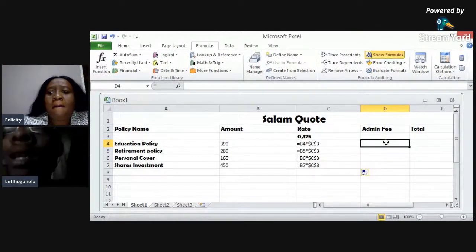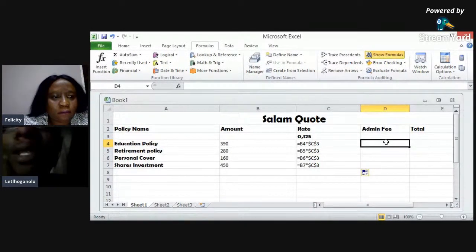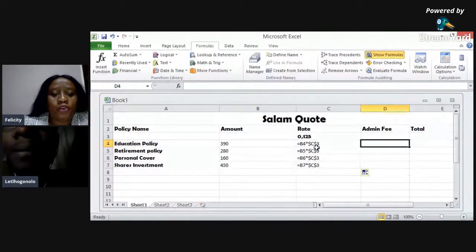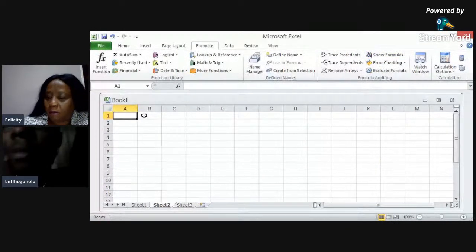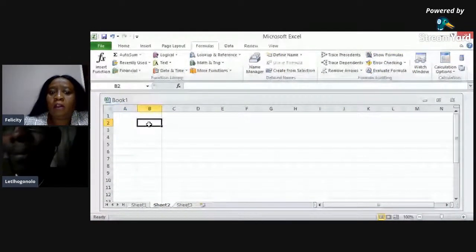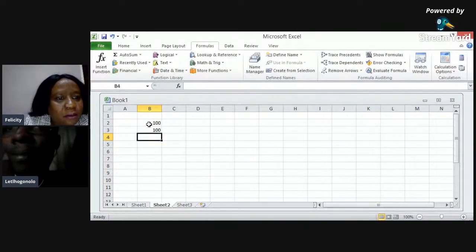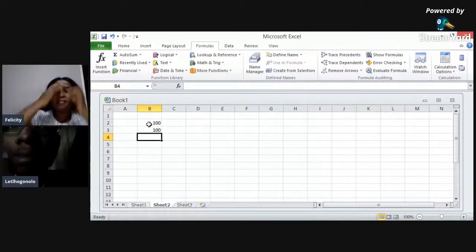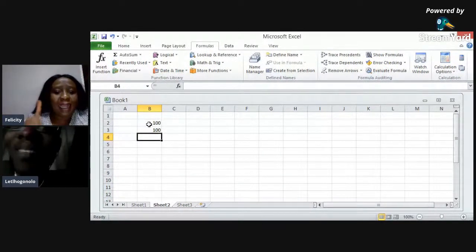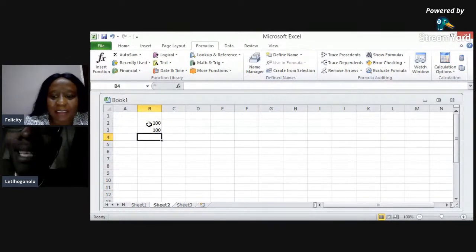Thing is, ma'am, I haven't done exercise one. That's the thing. Okay, I'm going to shoot two just for you. Listen, 100 plus 100 is how much? 200, ma'am. Yes. And to get 100 plus 100, check the Excel way of getting 100 plus 100.